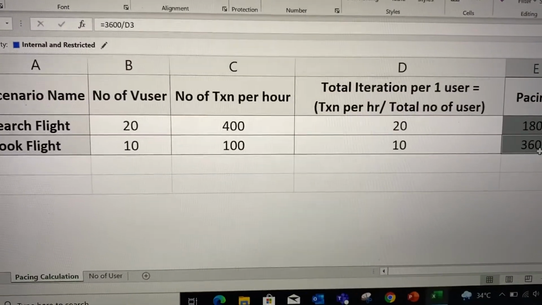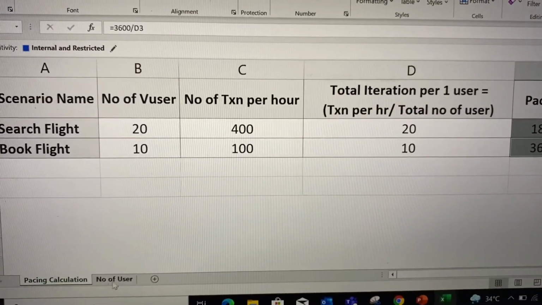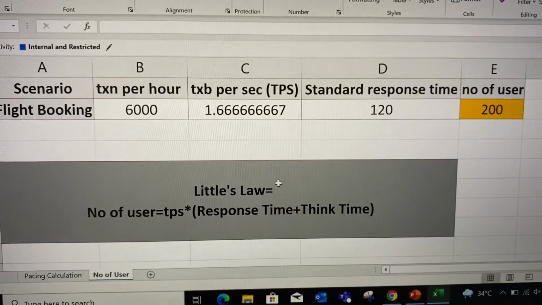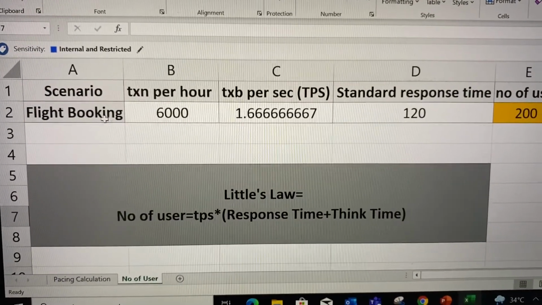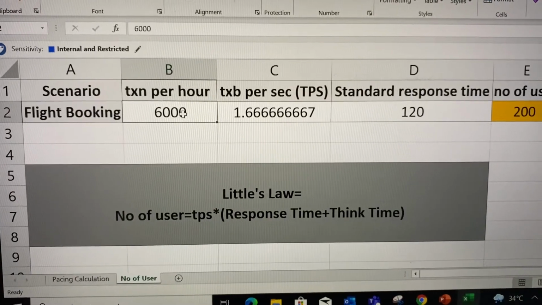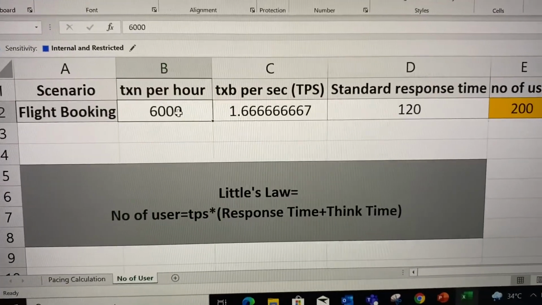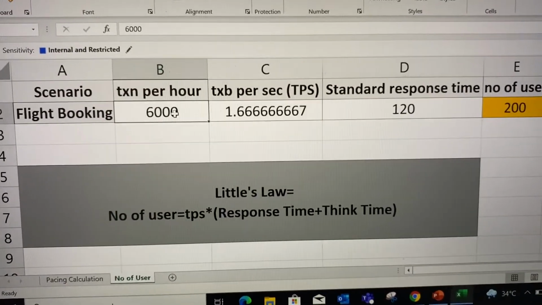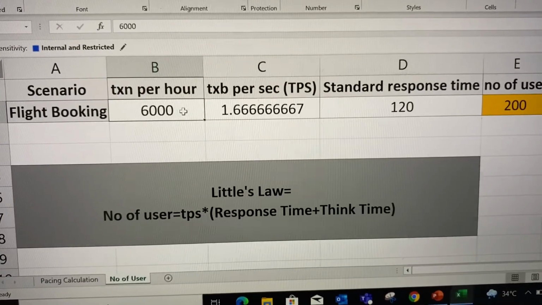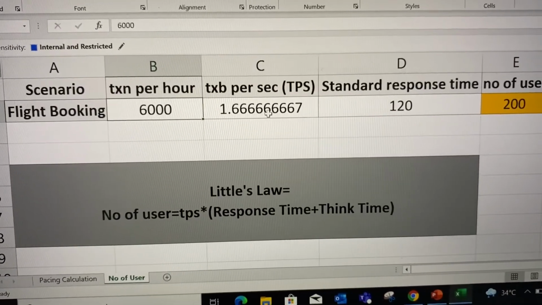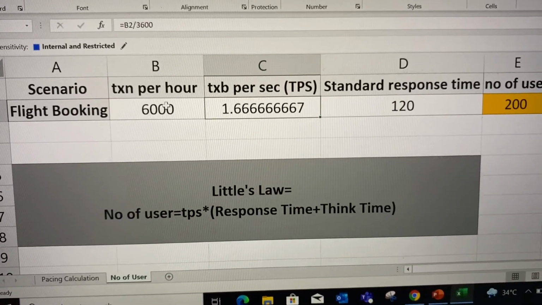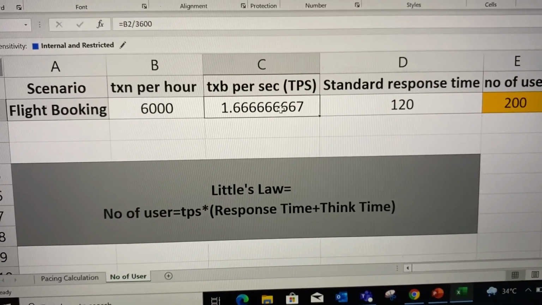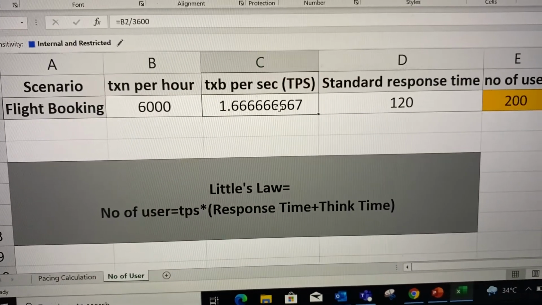That is the one situation. Now the second thing is, suppose in your scenario a flight booking option is given and you are given only the transactions per hour detail, and the client has no other information. So first of all you need to calculate transactions per hour and convert it into transactions per second. You need to divide transactions per hour by 3600, then you will get the transactions per second.